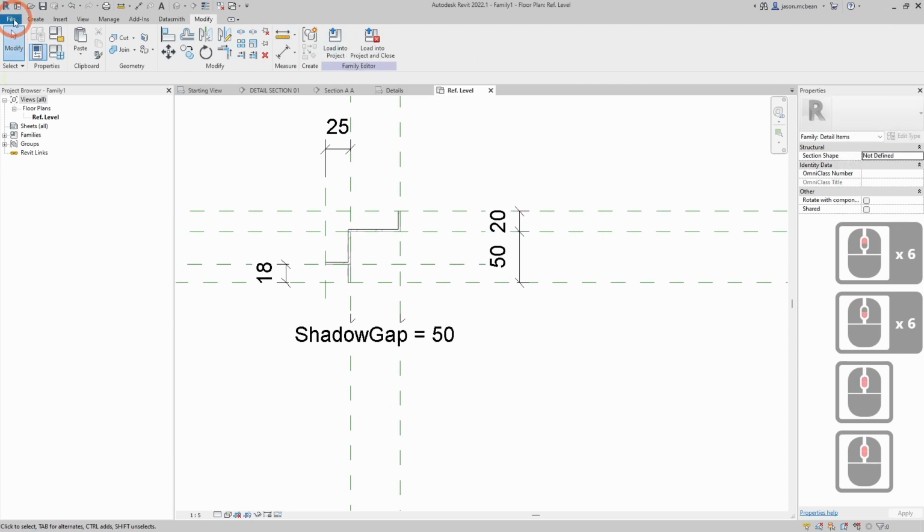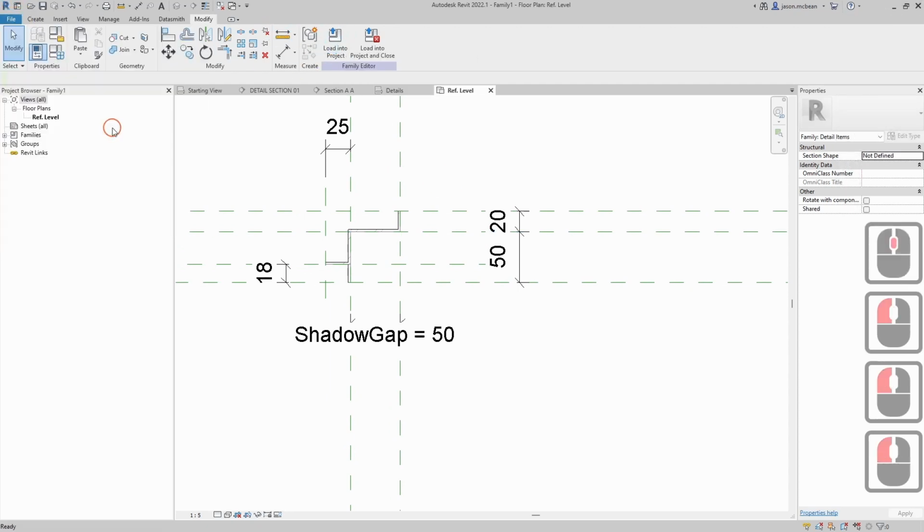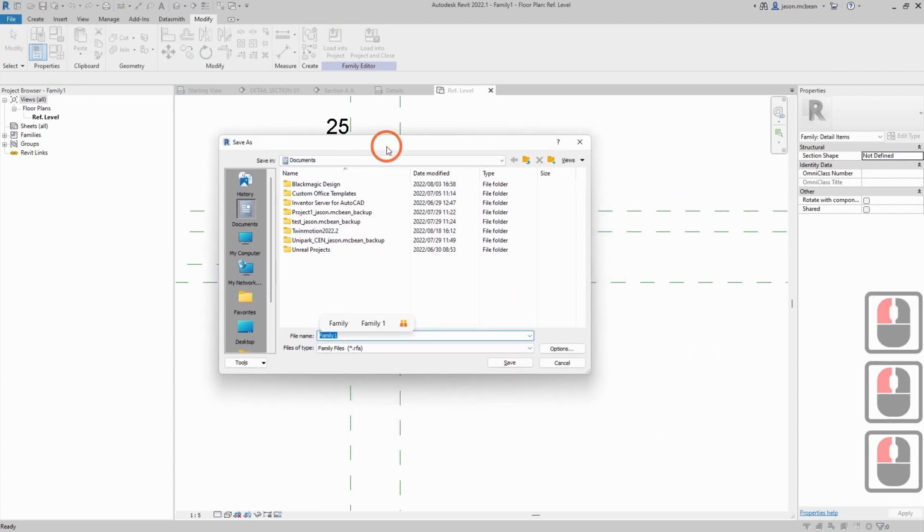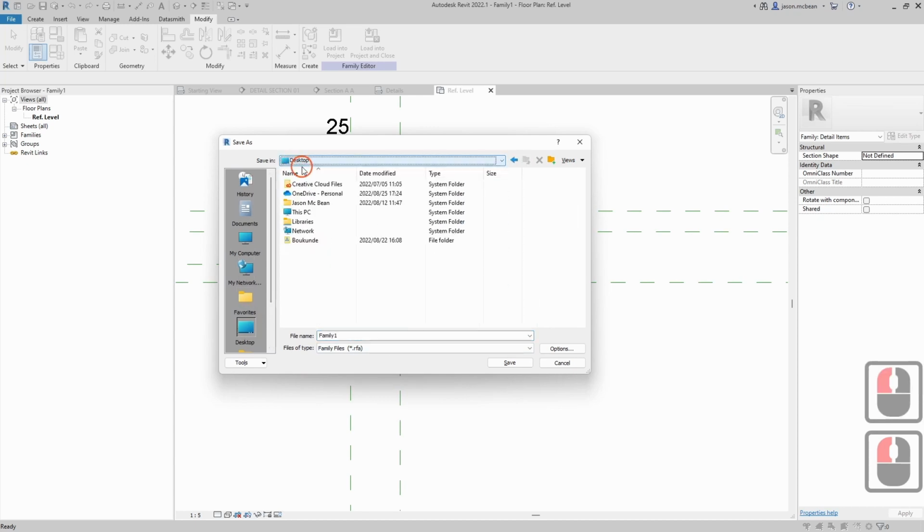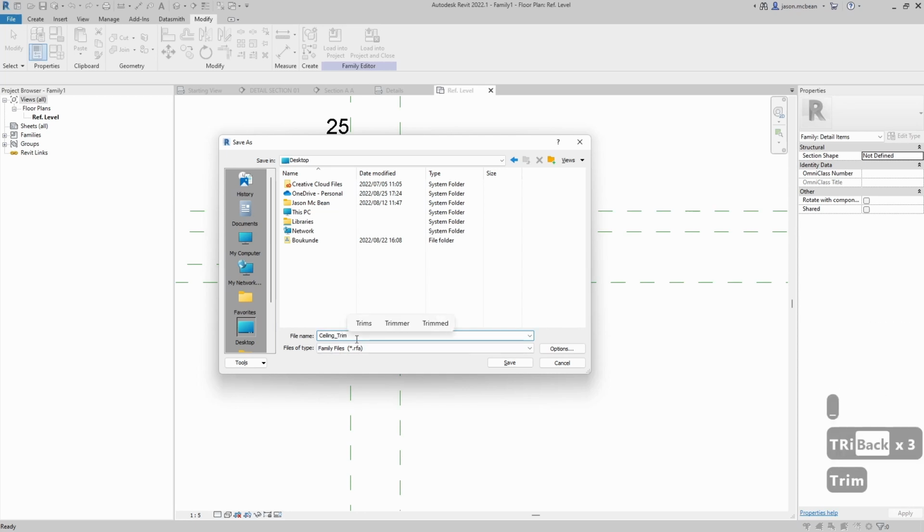I'm going to now save this, file save as family. Save it in the location where you like to work. I'm just going to save this on my desktop, but remember to save this. You can name them correctly, trim, okay, shadow line, save.